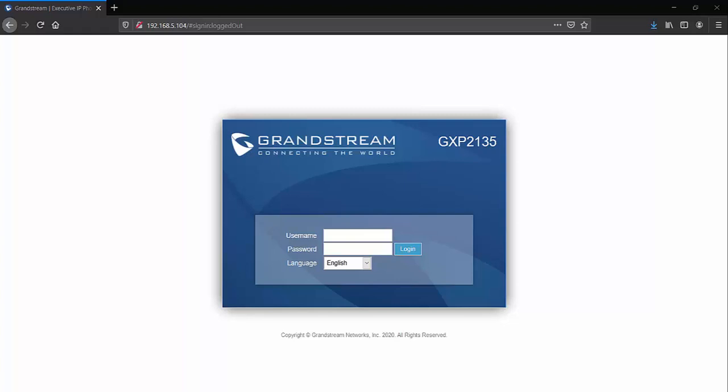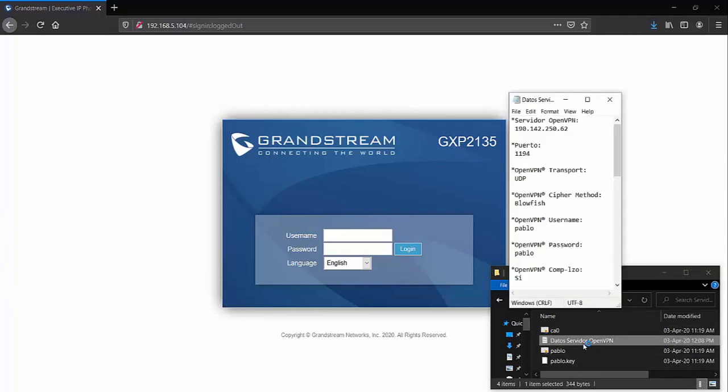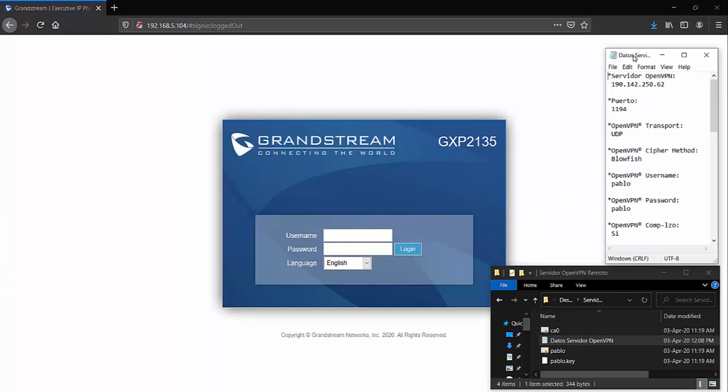For this remote connection, we should have previously been provided the following parameters, obtained from the OpenVPN server side, which I already have in the following folder. They are the CA certificate, the client certificate, and the client key. Additionally, we have the server information we will use for the connection, in this TXT file.